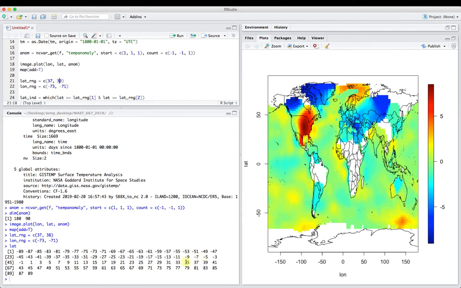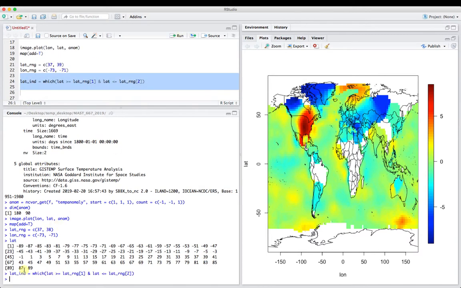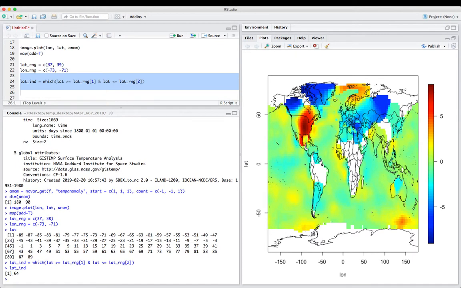Yeah, because these are 2-degree bins. So here's 37, here's 39. We should get these two numbers. So it's going to tell me which index that is. So if we look at this and we just run lat ind, this says 64.